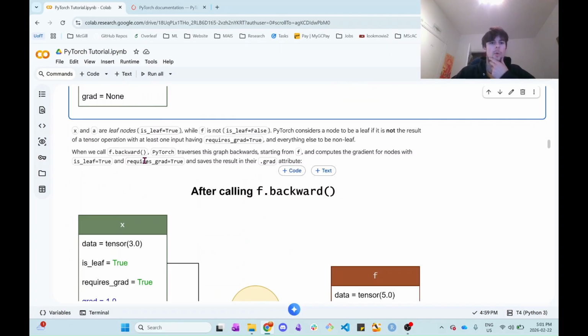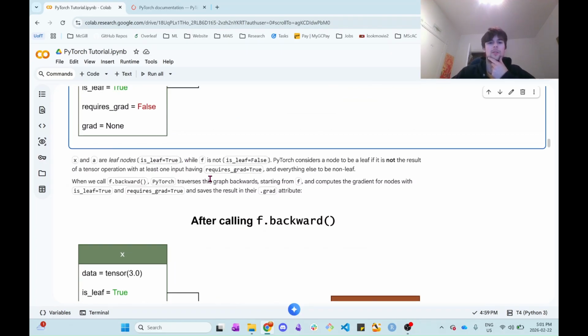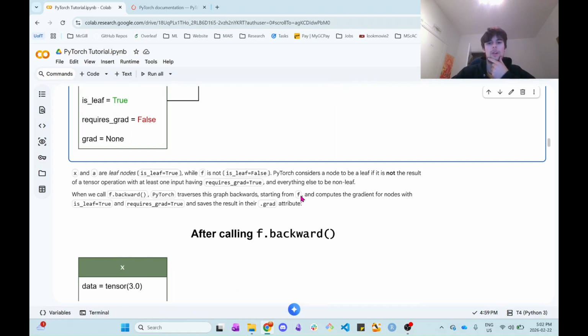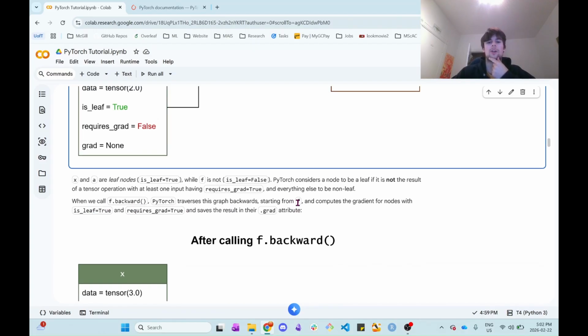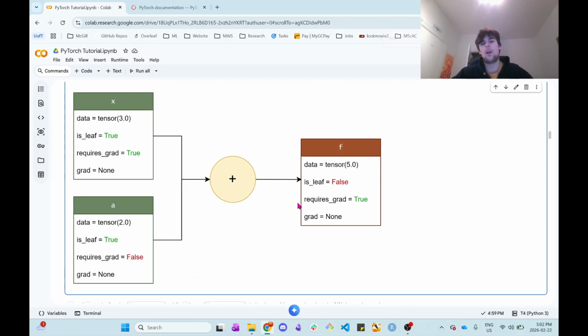So when we call f dot backward, PyTorch is going to traverse this graph backwards, starting from f, and compute the gradient for all nodes where isLeaf is true and requires grad is true, and save it in their dot grad attribute. So let's look at this graph and see which nodes satisfy that property. Okay, so we start here. Is this a leaf? No. So we're not going to compute the gradient for this. Let's go backwards. x has isLeaf true, good, and it has requires grad true, good. So we're going to compute the gradient and store it in the grad attribute. a is a leaf, so that's good, but requires grad is false, so we don't compute the gradient.